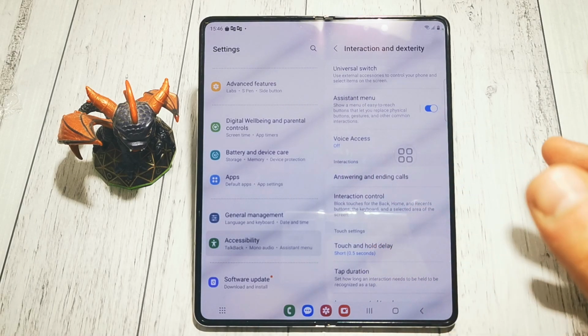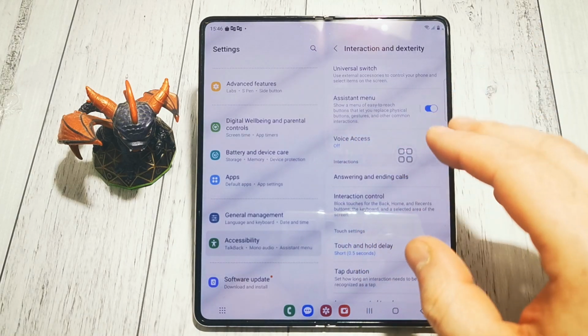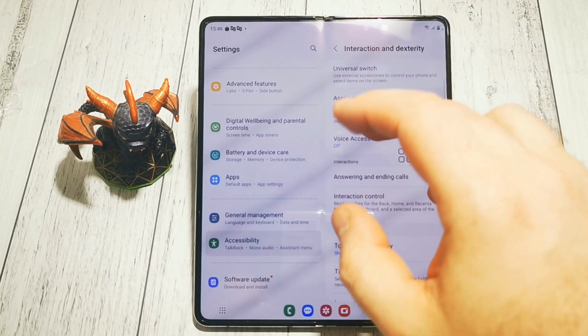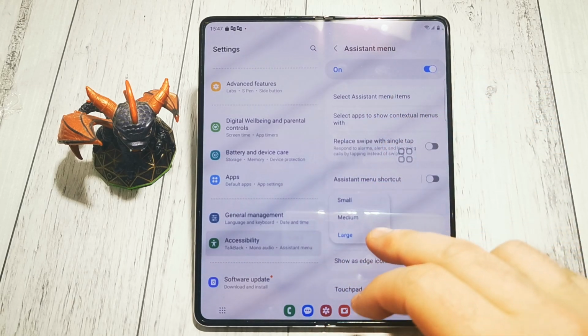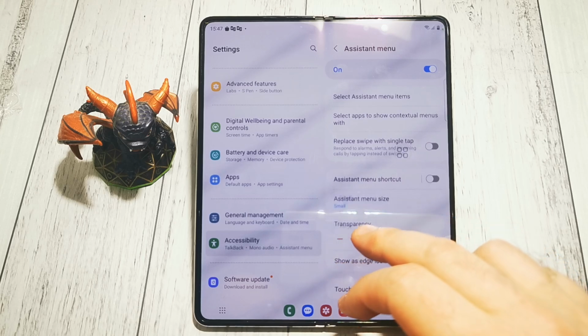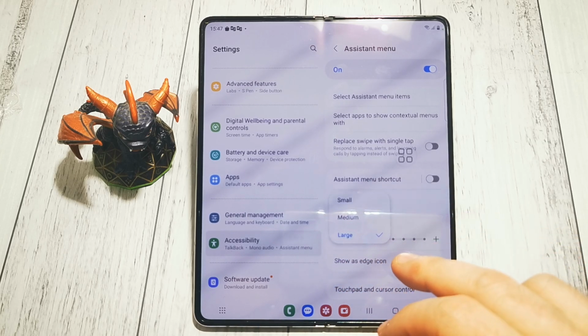but we want to change how our button looks like. So we need to enter this little menu. We can of course change size, but we are interested in transparency.